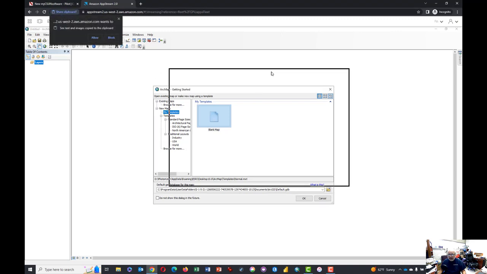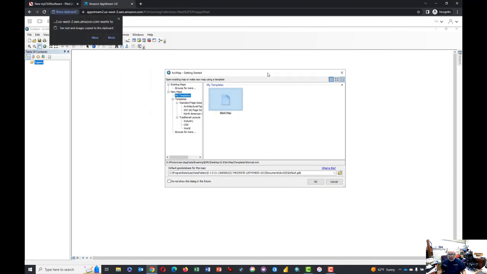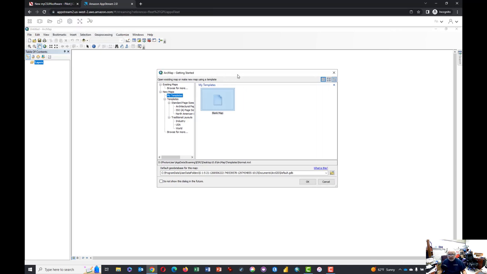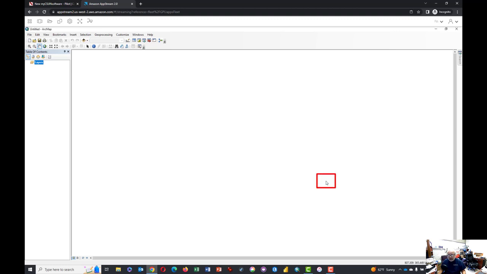For each lab, you will start by opening the software. You can allow or block the Amazon Web Server. We don't need to do too much of this text and images to the clipboard. If you are asked to show your instructor examples of your work from the clipboard, then click Allow. This Getting Started window will appear, and in almost every instance what you will do is click Cancel.